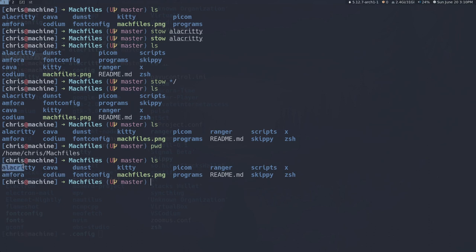I name each one of these configurations after what's going to be in there. So Alacritty has the Alacritty stuff in there. Fontconfig has the fontconfig stuff in there. Kitty has the Kitty config in there. Same with Ranger, Skippy, if you know what Skippy is, it's like another program.